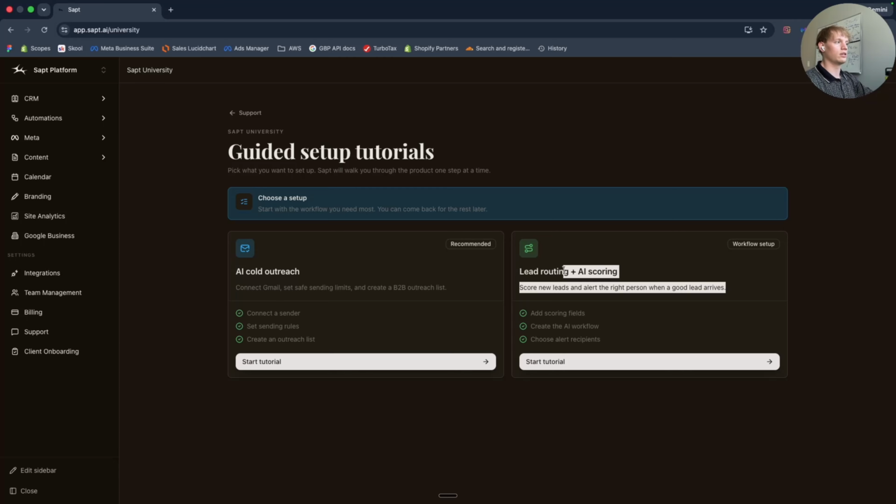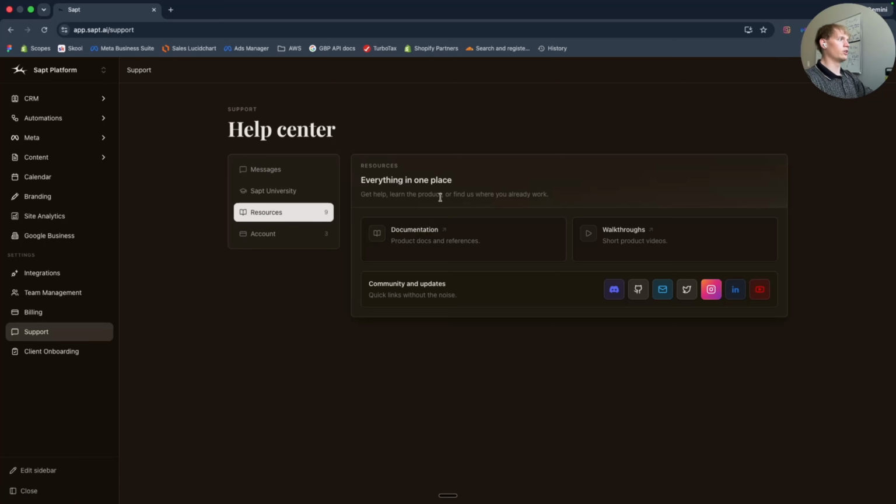We also have the lead routing and AI scoring setup. So this way, when someone submits a form, we can score them properly and send them to the right place. Maybe it requires an automated SMS message or other things as well. But definitely we'll be expanding this section as we go.